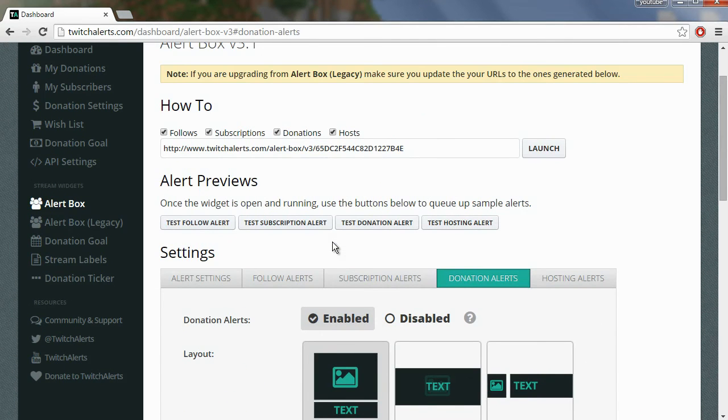And that's pretty much it. That is how you get Twitch alerts on XSPLIT, and that is how you get follow alerts, subscription alerts, donation alerts, and all that good stuff.